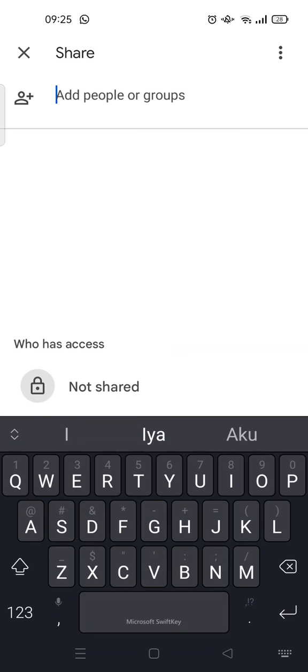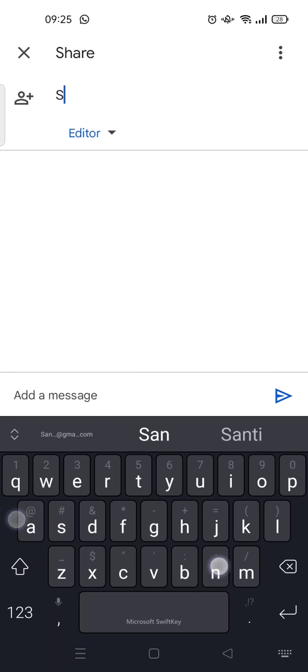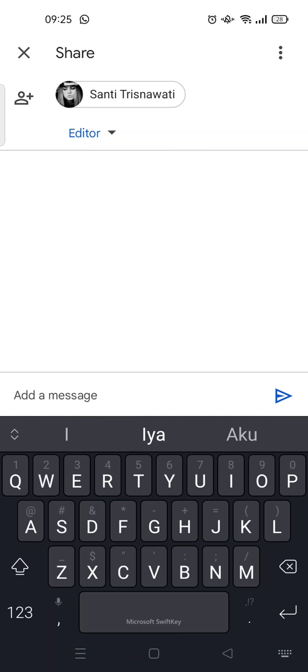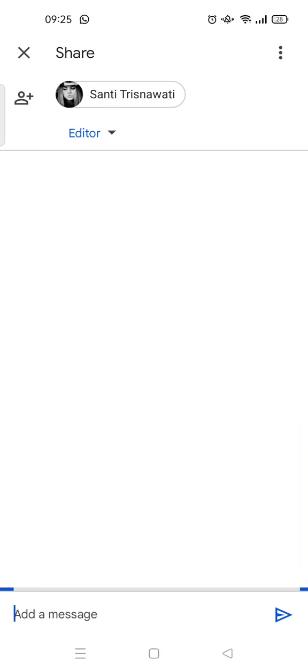and type in the email of the people or groups that you want to share the file with. For example, this one, and then click on the send icon, and you can also add a message to notify the person that you want to share this file with. Click on this.